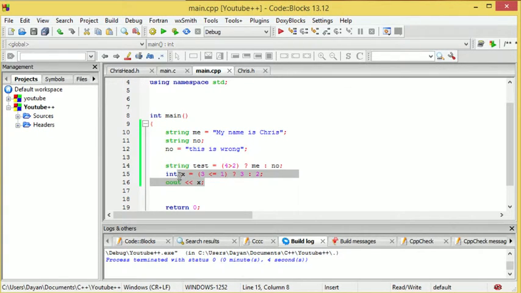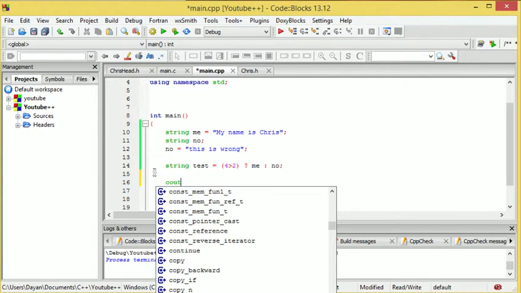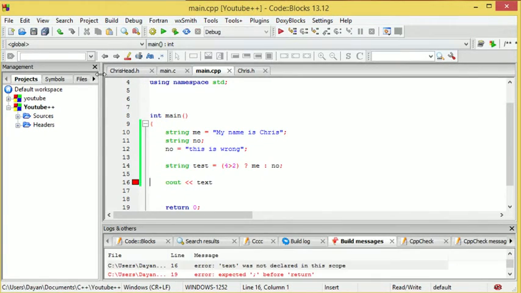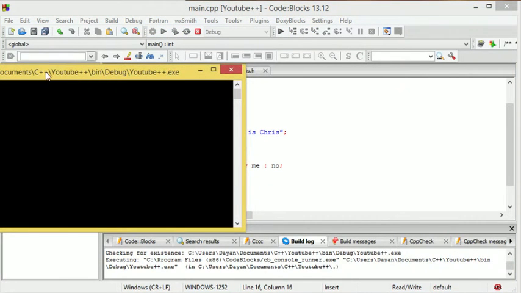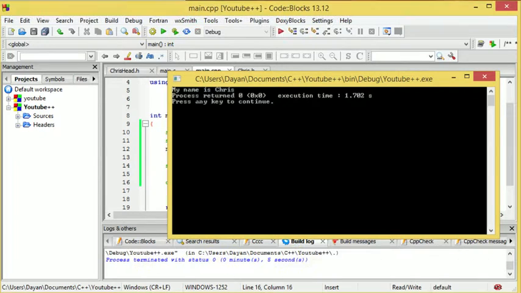Now I'm just going to delete this. We don't need it, I hope. We're going to run cout, and we're going to run test now. I was going to make two mistakes, because one, we don't have a string called test, and two, text, and there we go. My name is Chris.